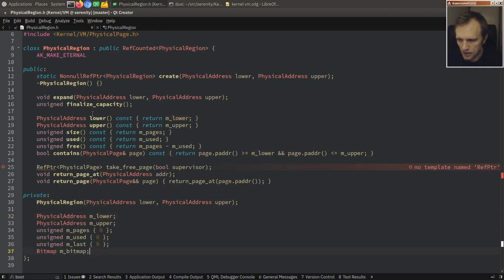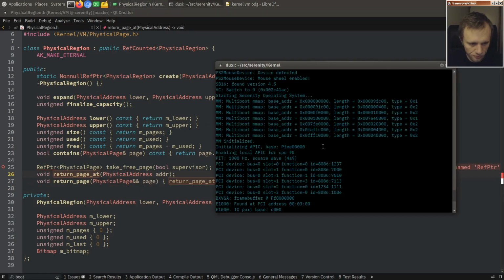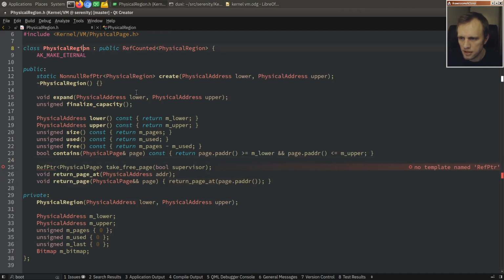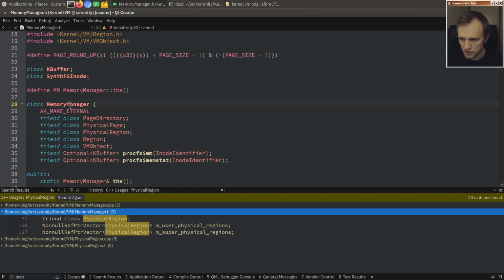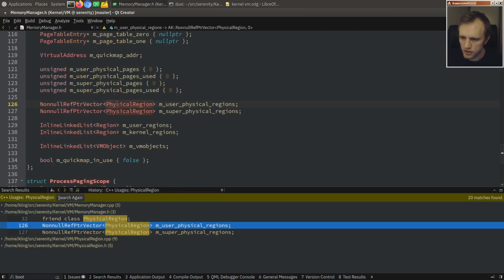So basically, the important part of the physical region API is take free page, which will give you a page, and return page. There are some different ways of doing that, but essentially you take a page from it and then you give a page back to it, and it updates the bitmap accordingly. Sometimes you end up with many physical regions because the bootloader tells you that here's some memory, here's some other memory, and you have to allocate out of all of them. So that's what this guy is for. And we store these in the memory manager object, in these vectors here of physical regions.